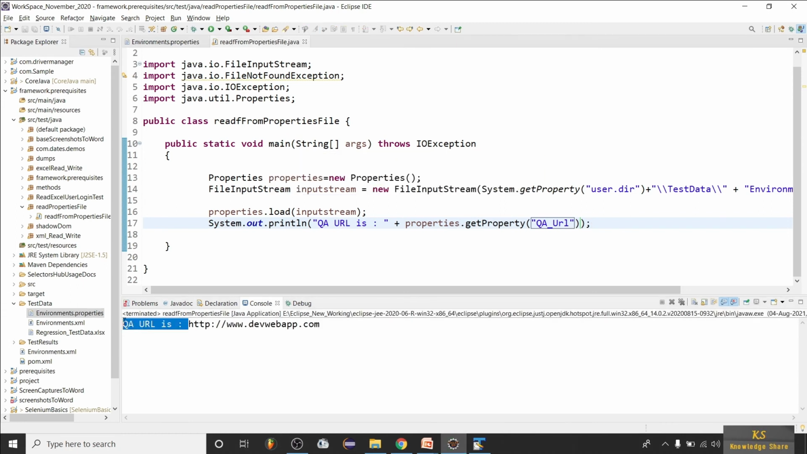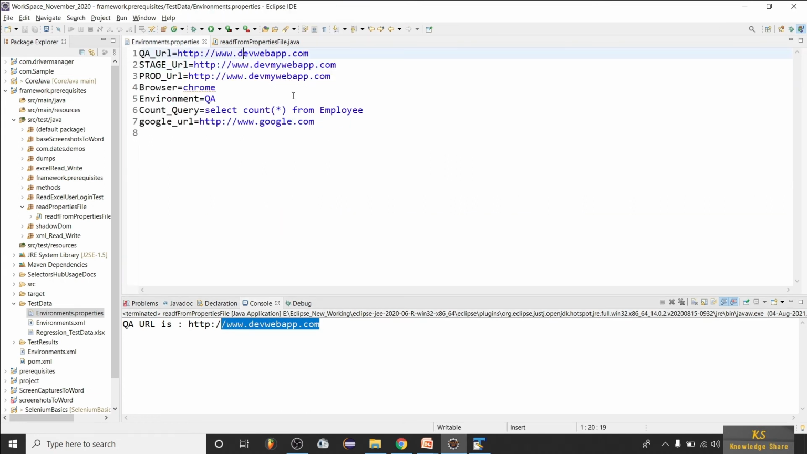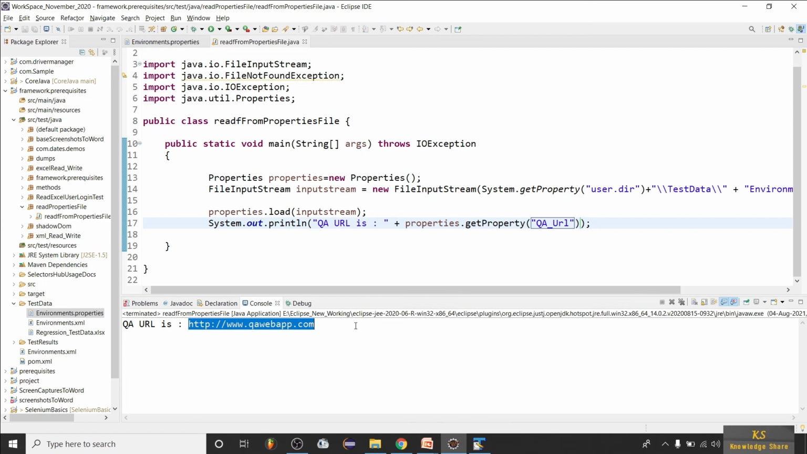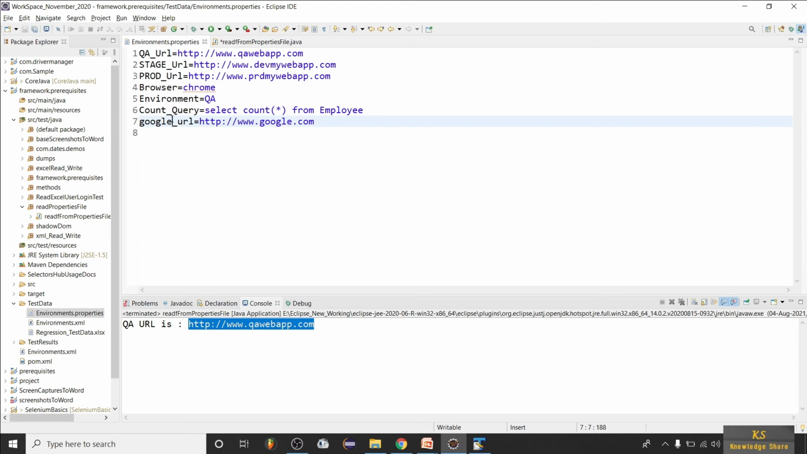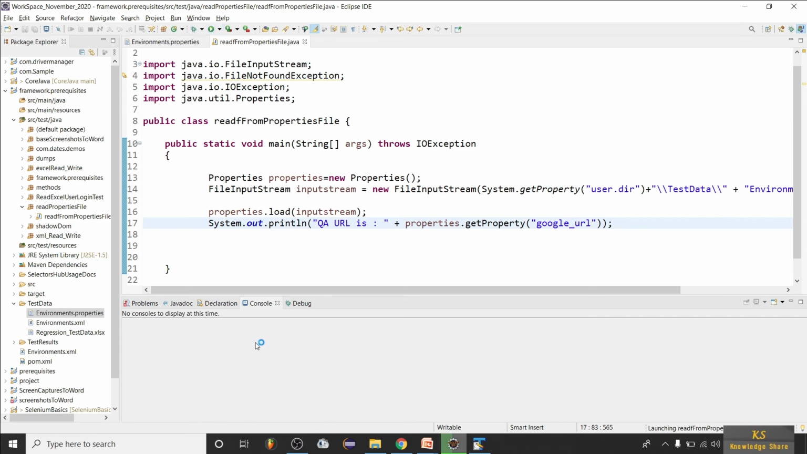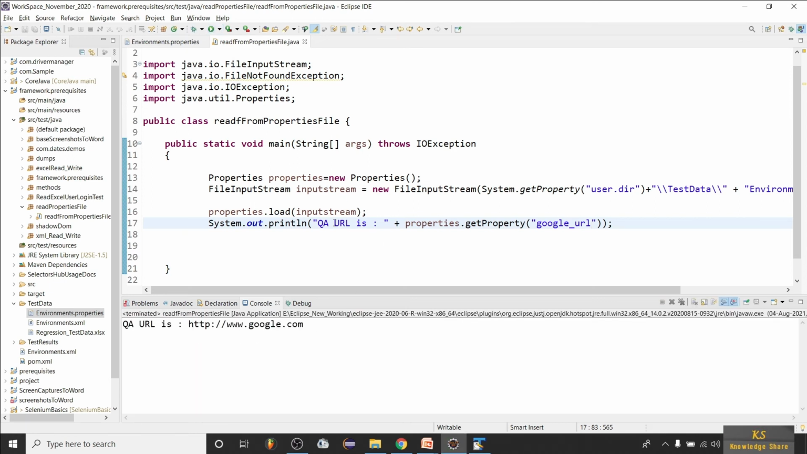See, QA URL is http dev, sorry, I think I have to provide QA here, sorry for that, and here prod. Okay, so let me save this, let me run this. Yeah, you can see QA URL is printed. Now, for example, I need this Google URL. So let me change it here, and then let me run this. I need to change Google URL. See, Google URL is google.com.